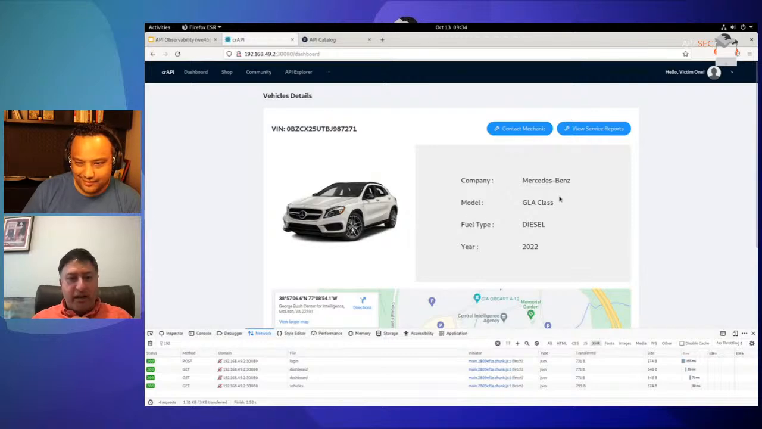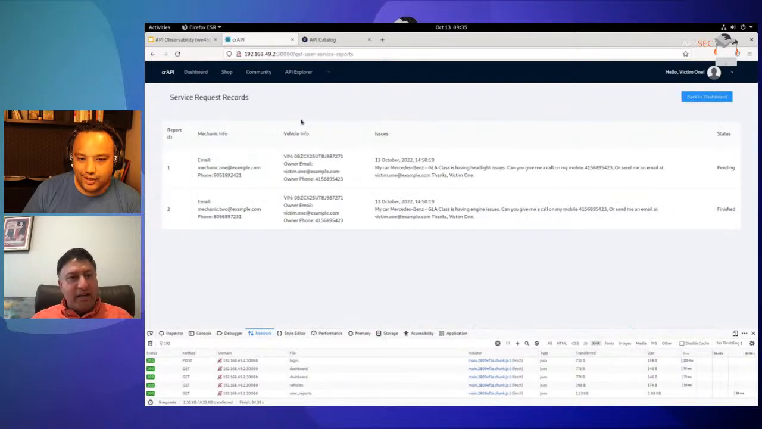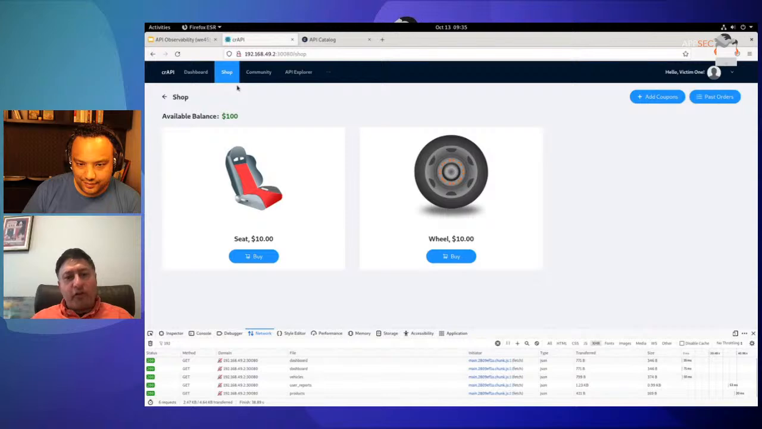It has a ton of APIs, the ability to contact mechanics, look at your service reports, and a history of services and things like that. You can also shop for products and sell your products. But the key thing I'm trying to bring out here is that it uses tons and tons of APIs.